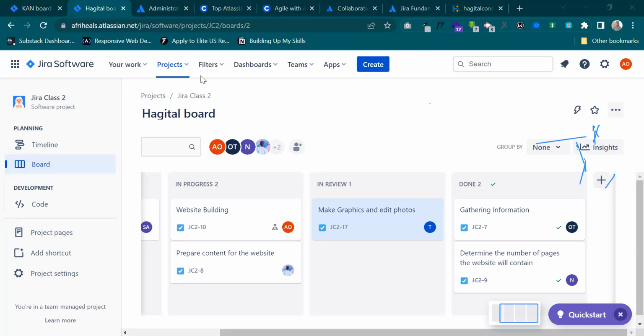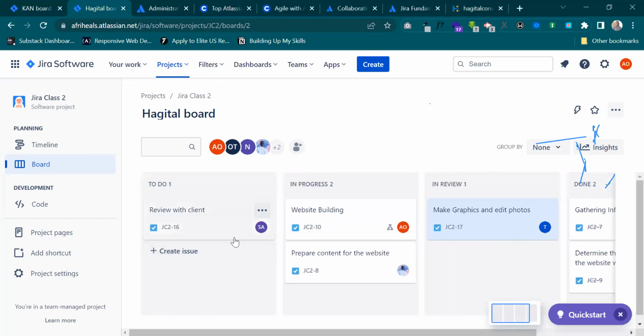Okay, I have another question. What if people move their task on the Kanban without actually completing the task? If people move their Kanban without completing the task, you can only move your task from to do to progress, then to review. You can't move it to done.